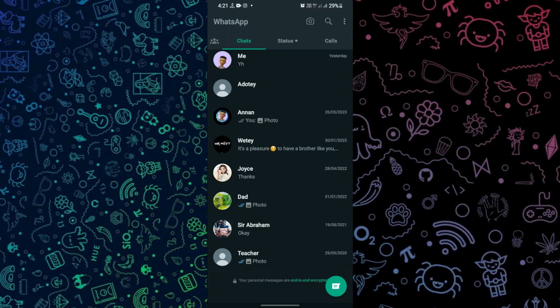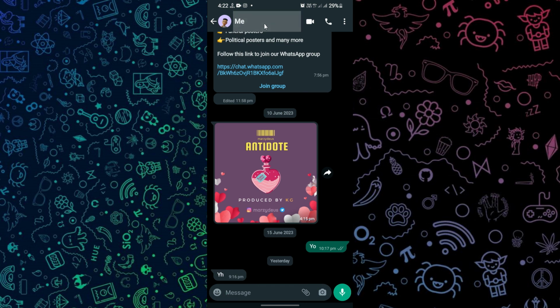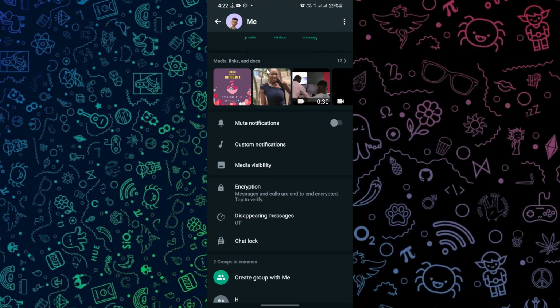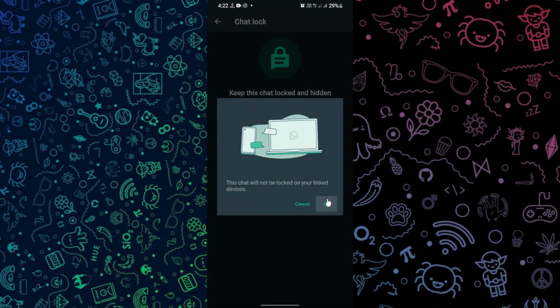You can now lock your chats or groups on WhatsApp without third-party apps. Do this by opening a chat. Let me open this. Tap on the name. Scroll down till you see chat lock. Tap on it. And then turn on this toggle. Lock this chat with fingerprint. Turn it on. Confirm with your fingerprint.